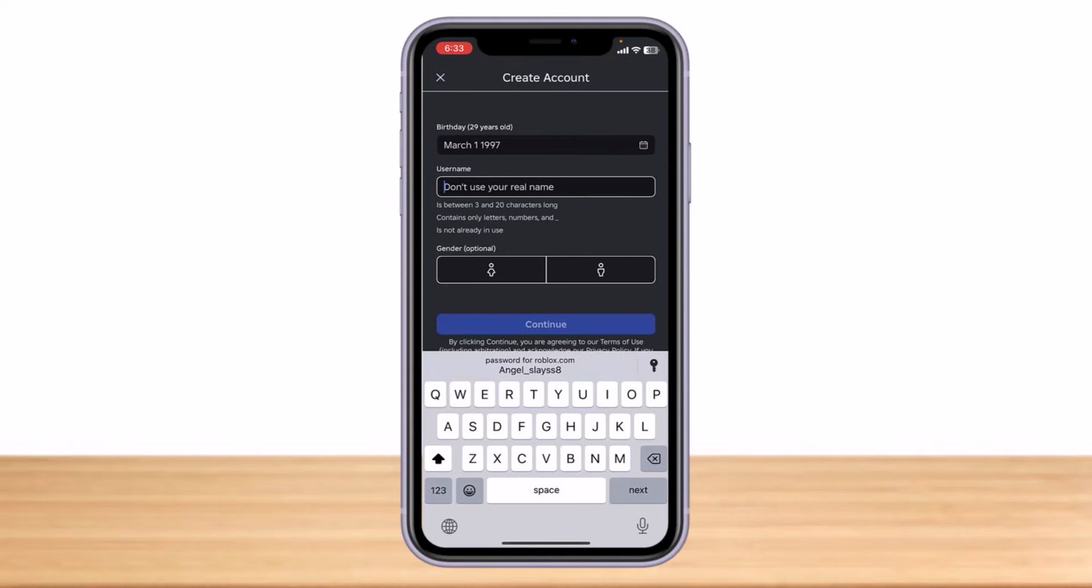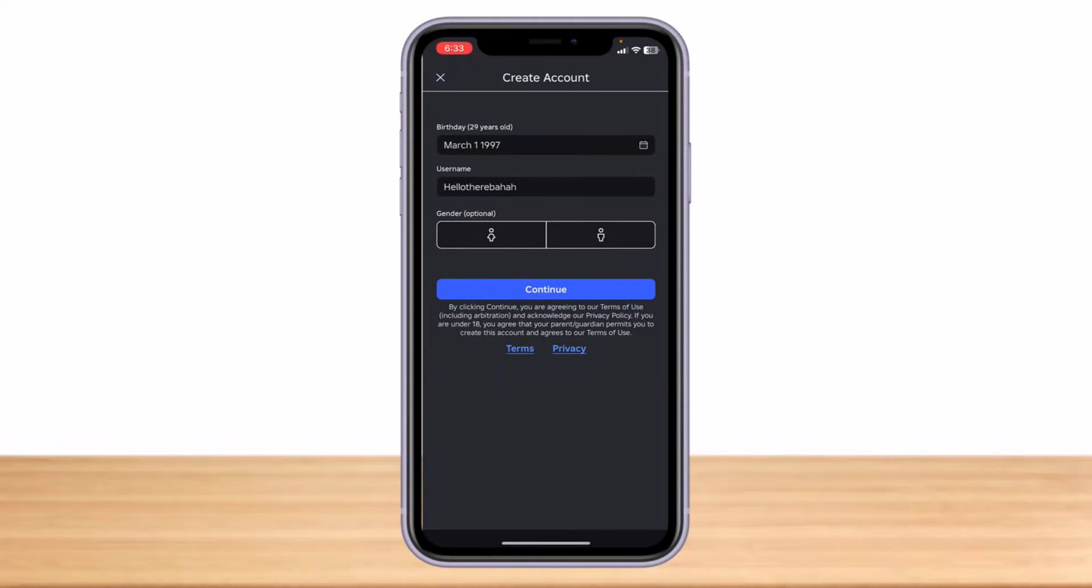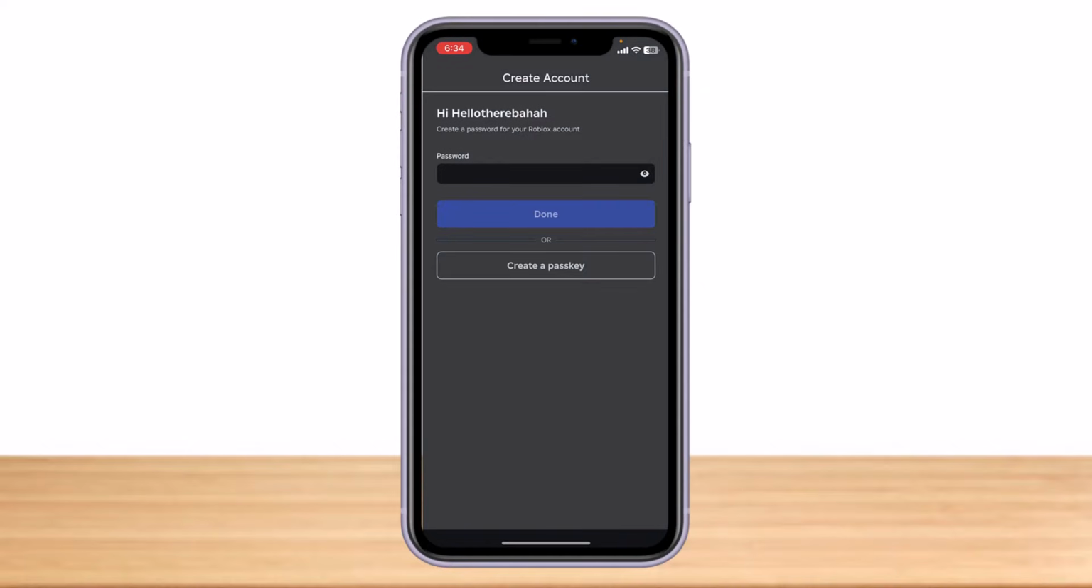And over here, as you can see, you should not use your real name. Then you can use any username of your choice. Then you can enter your gender, that is optional. After you do that, tap on continue.